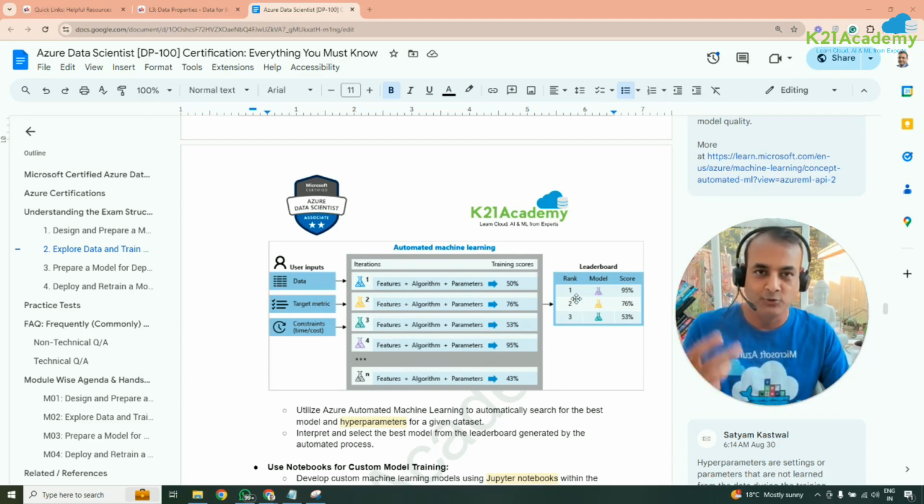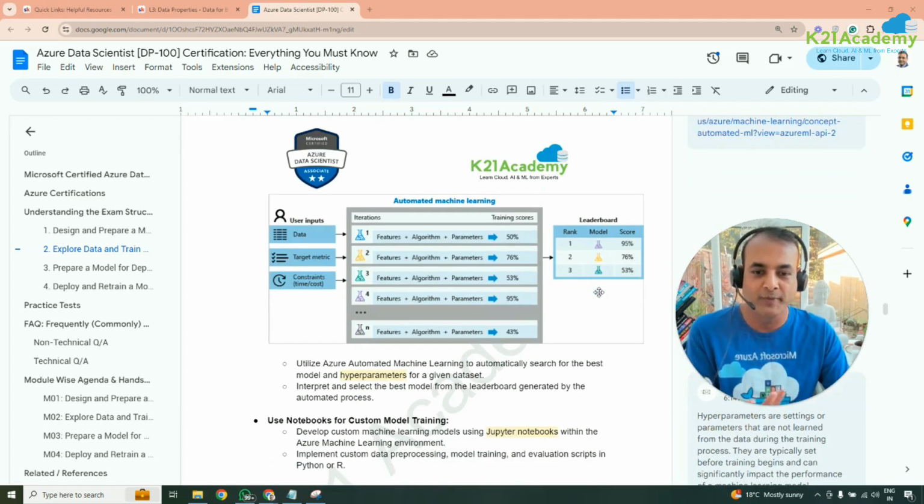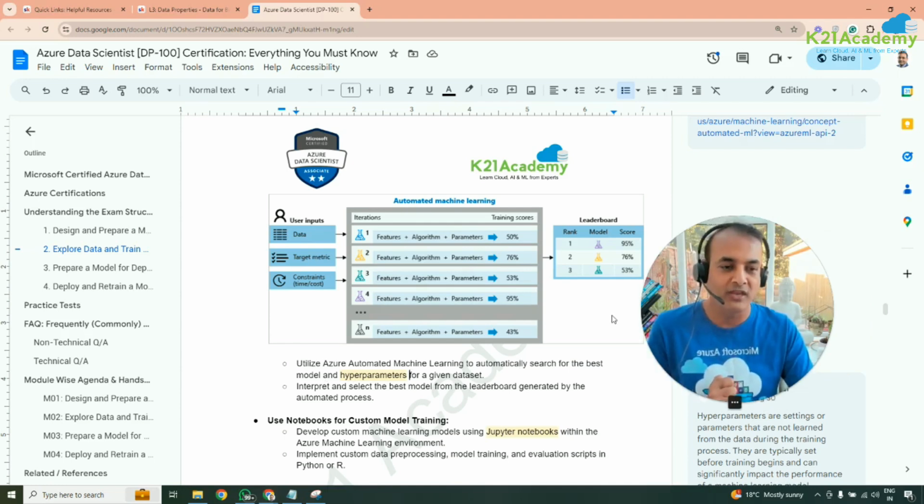So it'll do the ranking and say, if you get 96, 95%, it'll pick up automatically using AutoML to say this is the best model we should be picking up as well. So you should have a familiarity and understanding of how to use AutoML to automatically search for the best model and hyperparameters for a given data set.